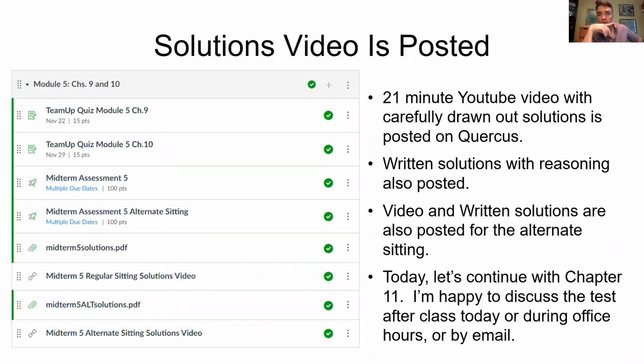Someone just asked, what if the two lowest test scores are the same? Then I'm only going to drop one of them. Basically, I'm going to take the top 4 midterm scores out of 5, and that will form your midterm mark.